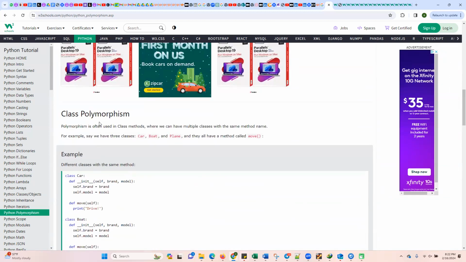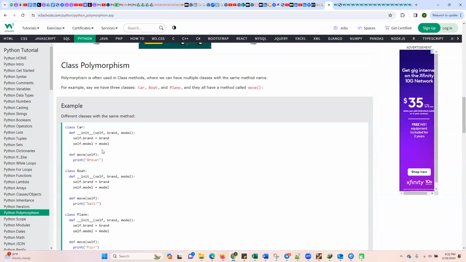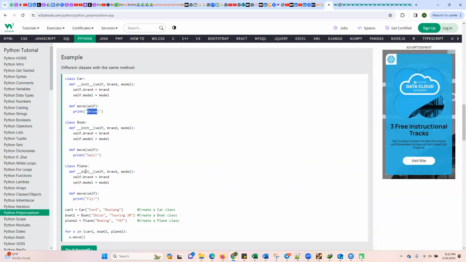So class polymorphism: you can create different classes, right? You created one class car, one class boat. The boat has its own properties, but you see here brand and model, these are the same properties, and move is the same action, but their behavior is different. If you say the car, it always drives. If you say boat, it sails, and plane, it flies. So their behavior is different, but their properties are the same.